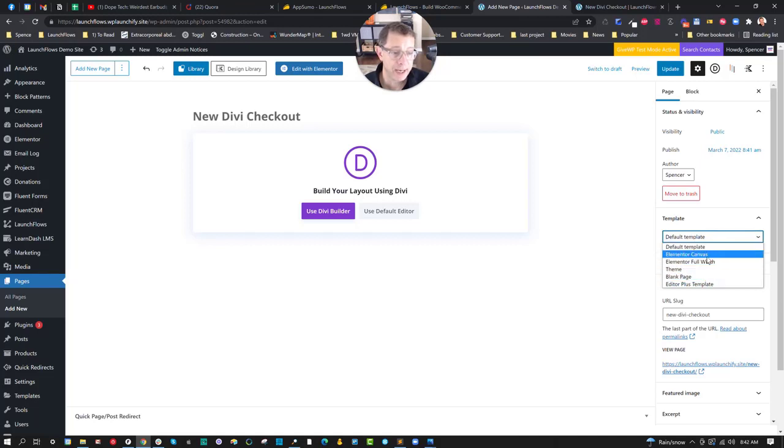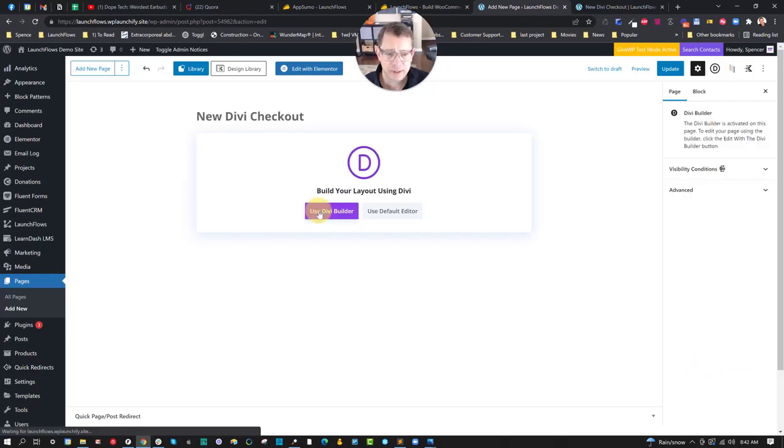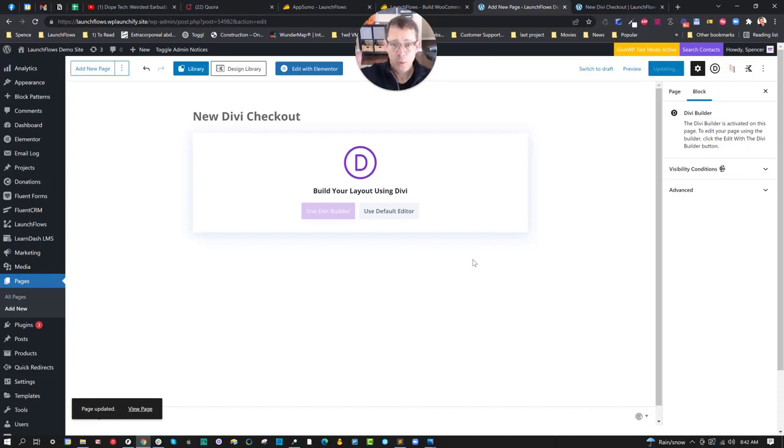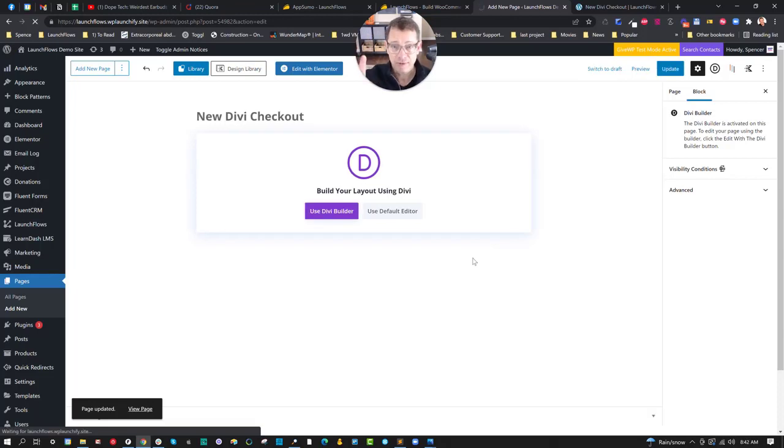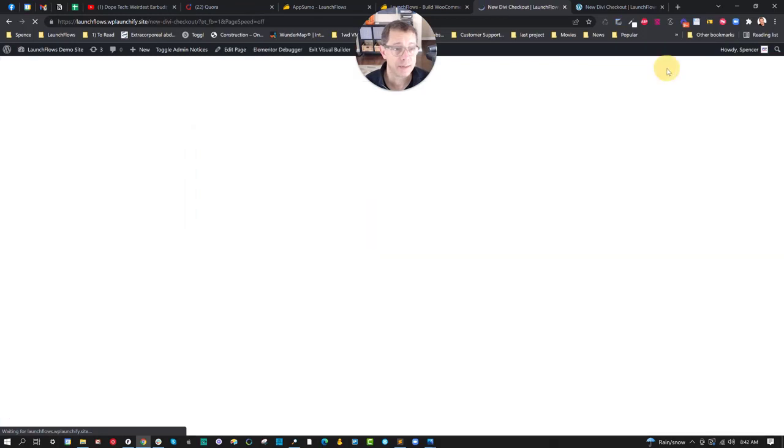We can use blank page, we can use Elementor Canvas. If we go ahead and use the Divi Builder, however, we'll be able to stick with the underlying Divi theme for the header and footer, and we'll be able to use the Divi Builder for the middle part, and that's the purpose of this. Let's go ahead and update the page.